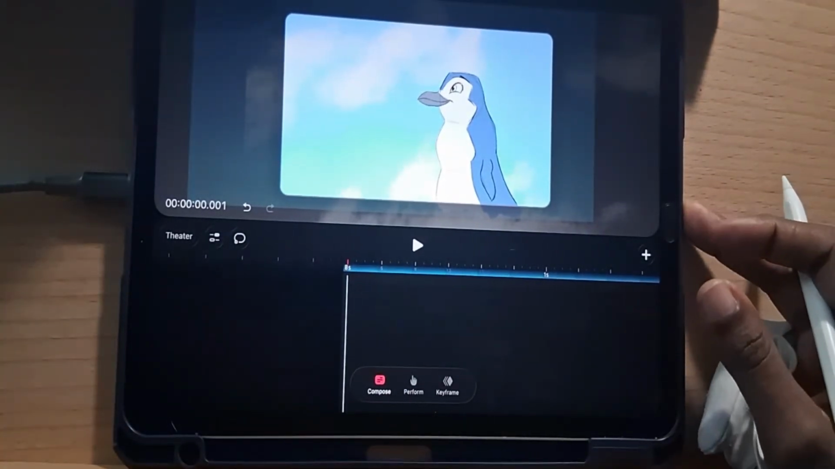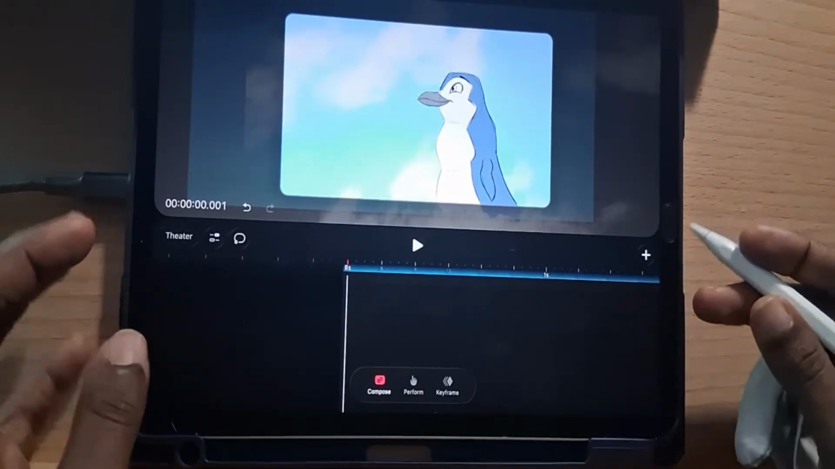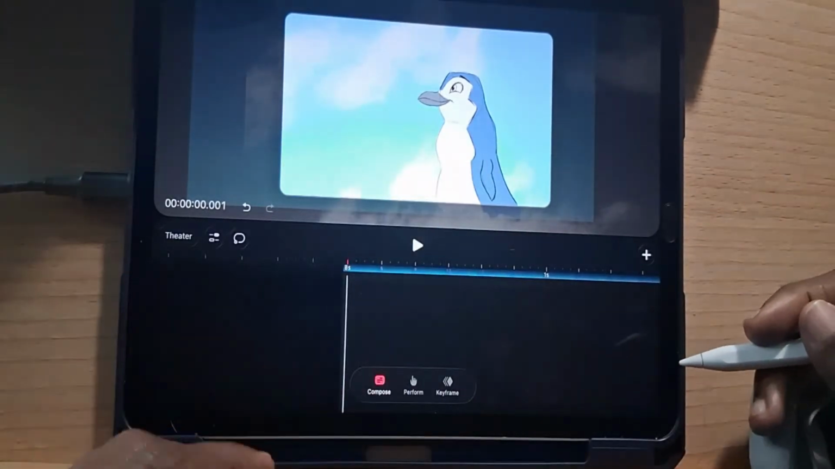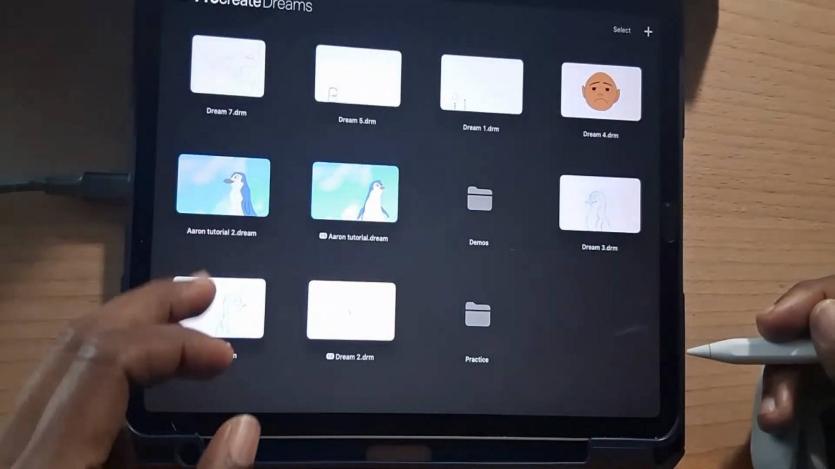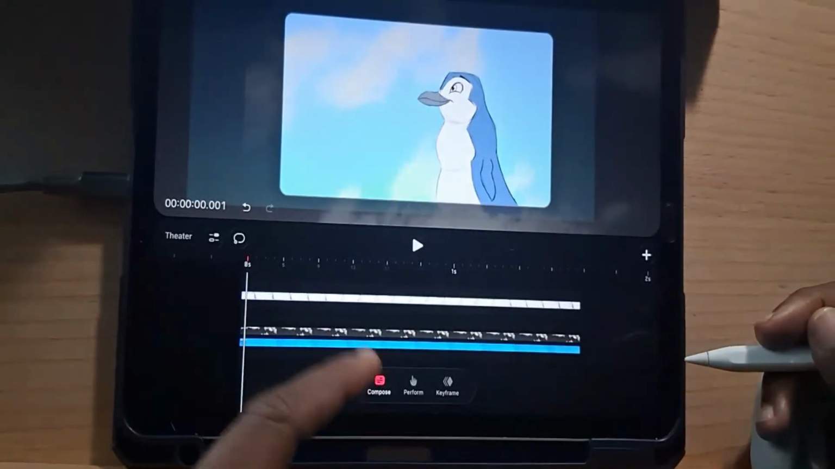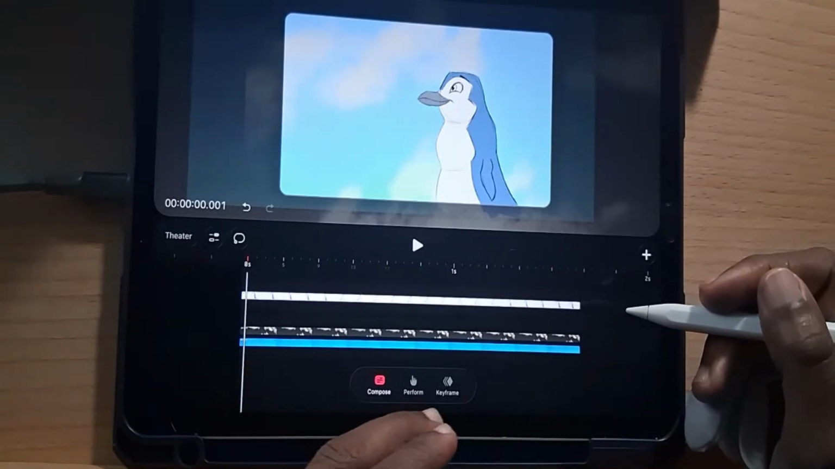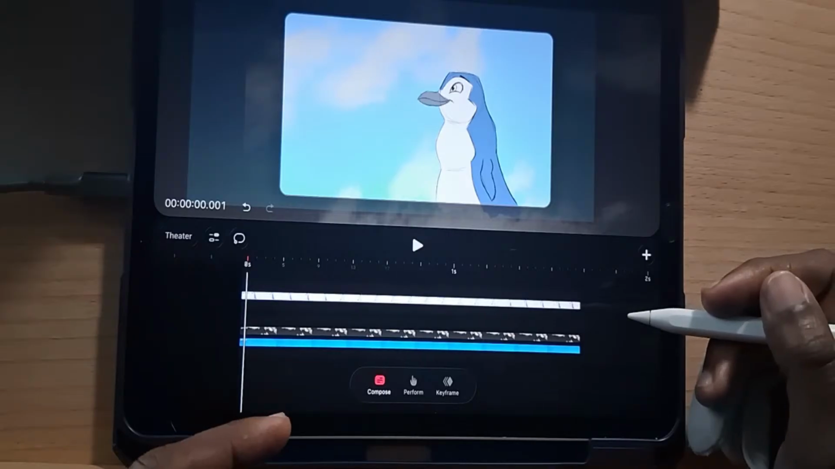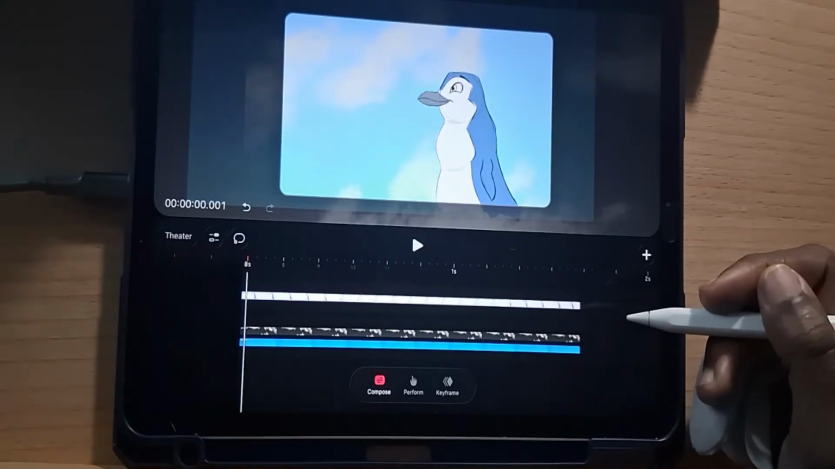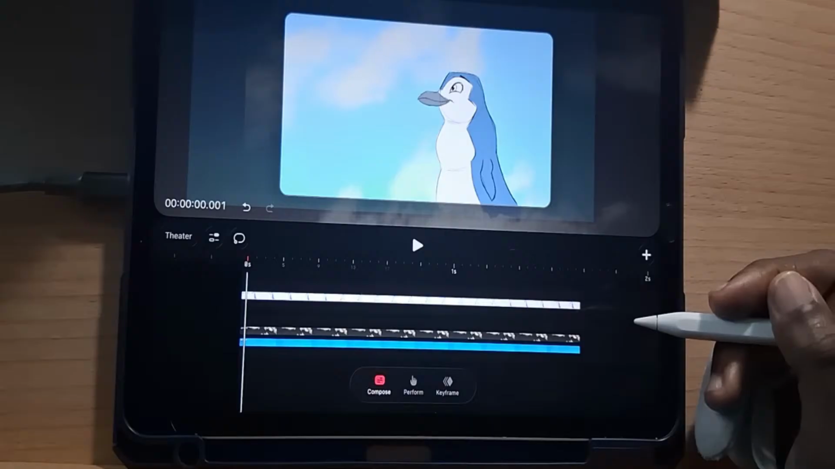So I think that's pretty cool. I think that now, especially because of animation, Procreate Dreams does now have the lasso tool and stuff like that. It's Perform. That's what it was. Perform is going to make it a lot easier for animators to do stuff.